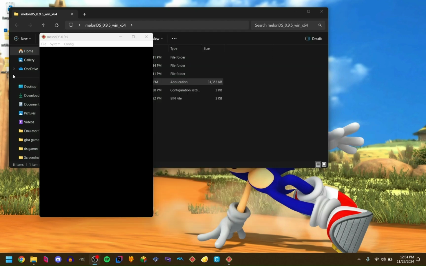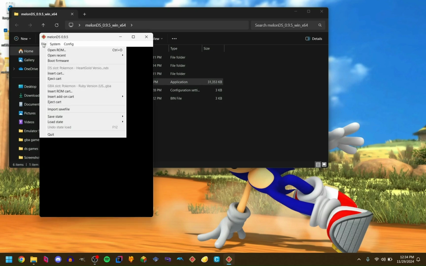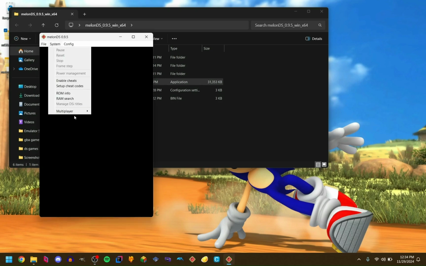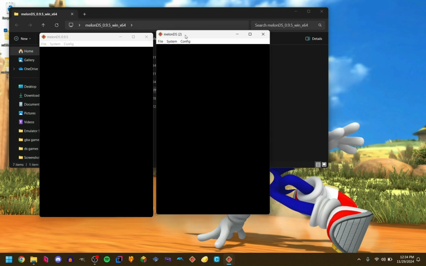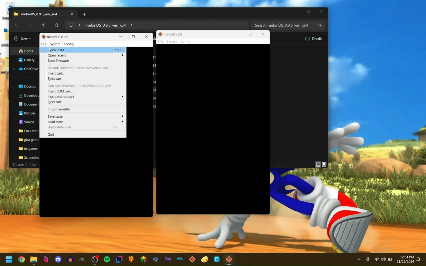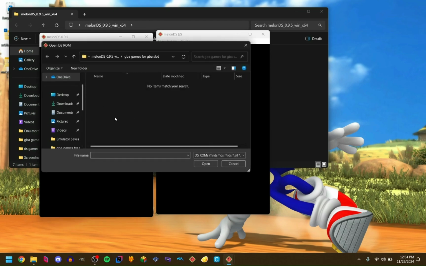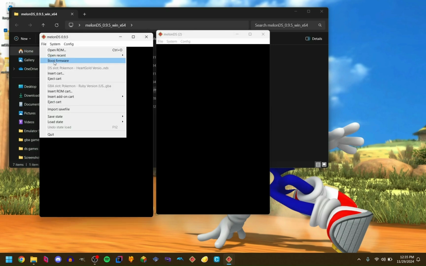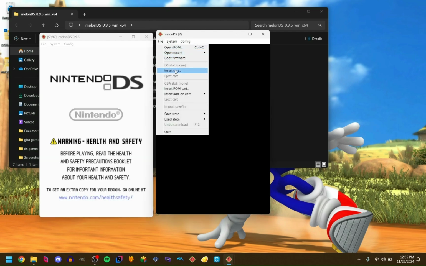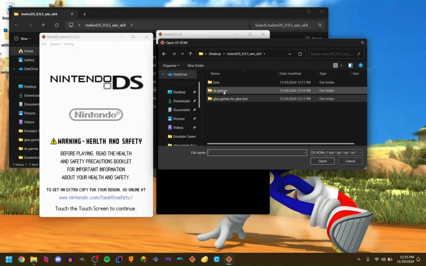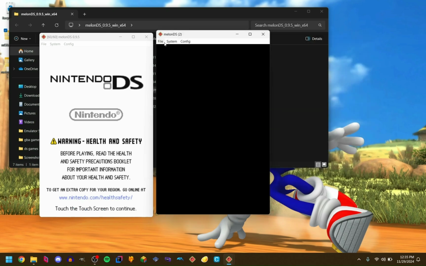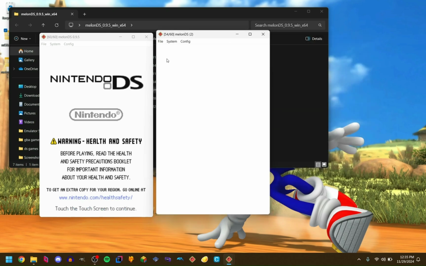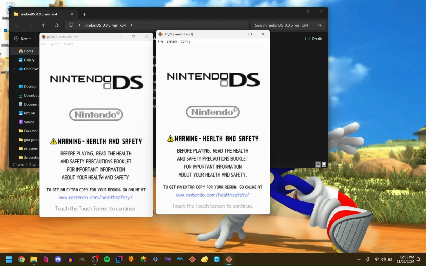For transferring to the transfer lab, you want to go to melonDS, hit system, excuse me, multiplayer. You want your new instance, you want 2 of these. Then on the first instance, insert cart, and you want to find your Gen 4 game, then hit boot firmware, and then on your second instance, put your Gen 5 game and boot the firmware. It is very important you put the Gen 5 game in slot 2 or it will not work.